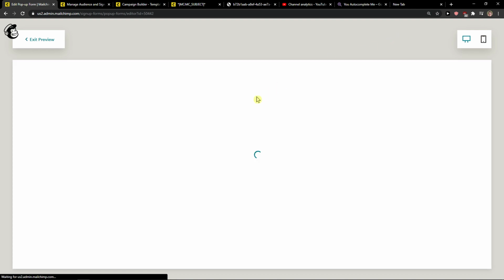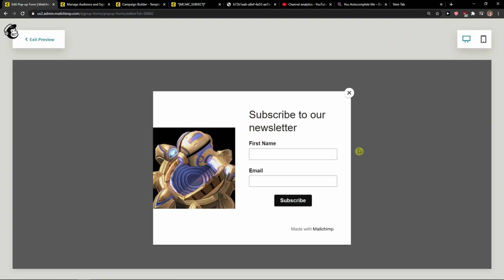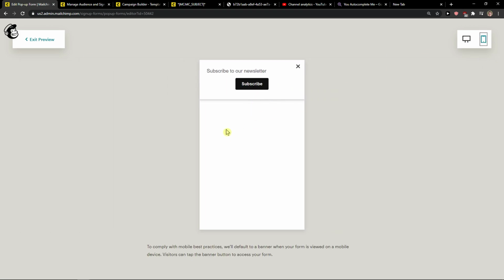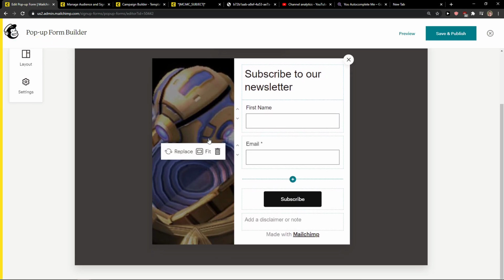And then what you can do is simply preview it. Right? And voila, this is how it looks like. Of course, I need to edit it, but this is just a tutorial, right? Now I can exit the preview.